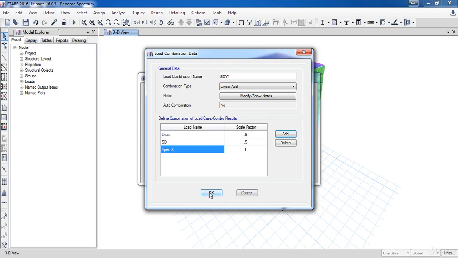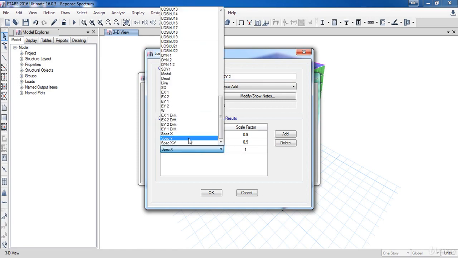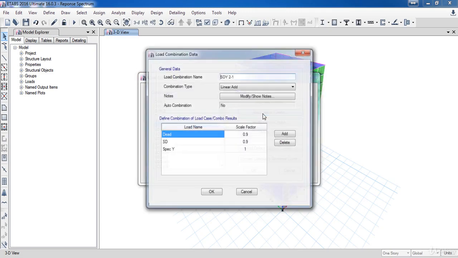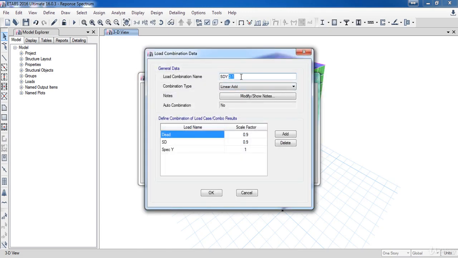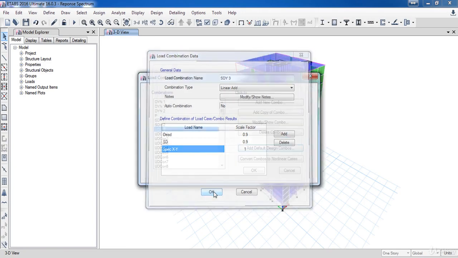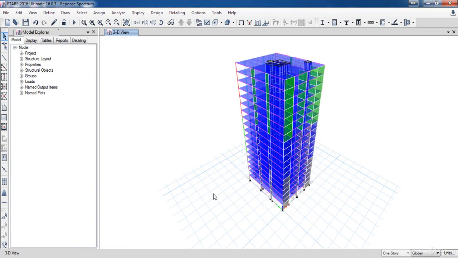Then click OK. Next, copy it, then name it SDY2, then select spec Y, then click OK. Again click Add Copy, name it SDY3, then select the spec XY, then click OK. Now I have finished the load combinations for the spectrum analysis, so I am going to run the analysis.